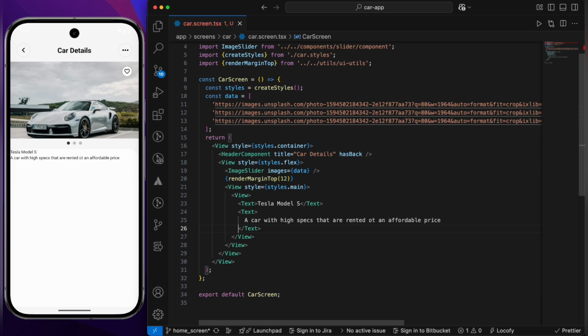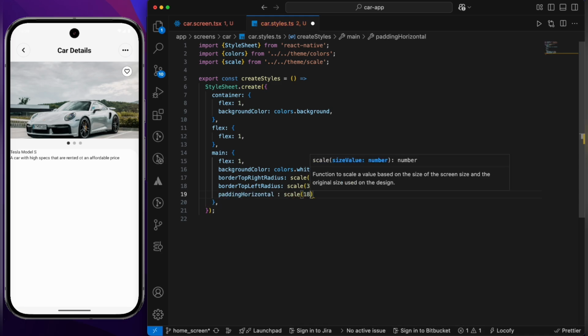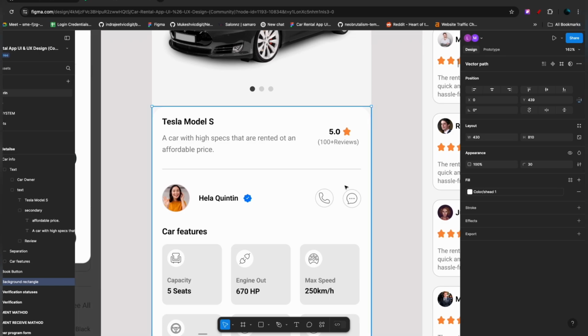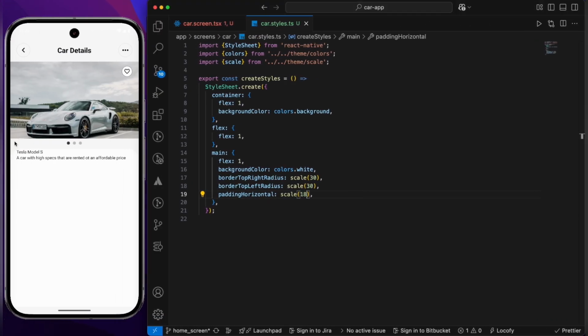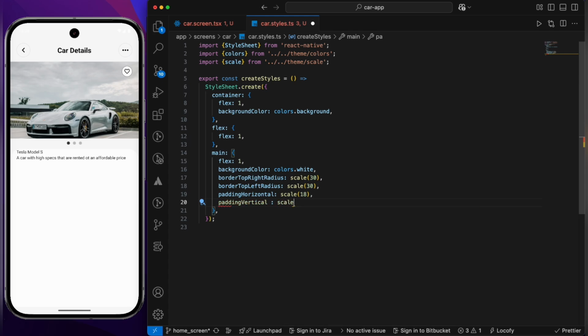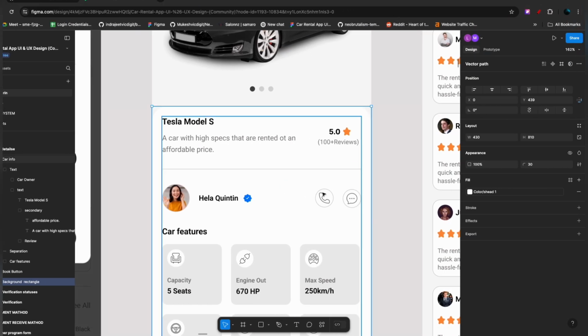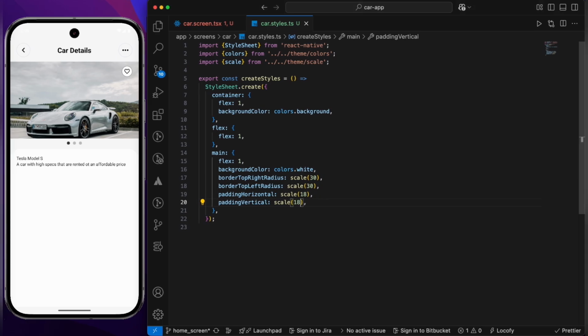So yeah, now what we have to do inside this main, we also have to write the padding horizontal scale of 18. Yeah, looks good. So all the content which we will write will have spacing of 18 from left and right. So let's add some padding vertical, so it is aligned with the design. Let's add 18. Yeah, now it's looking good.